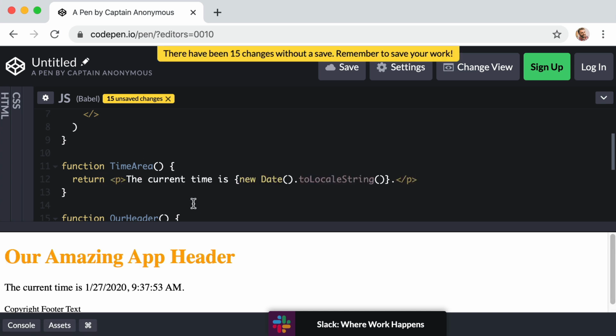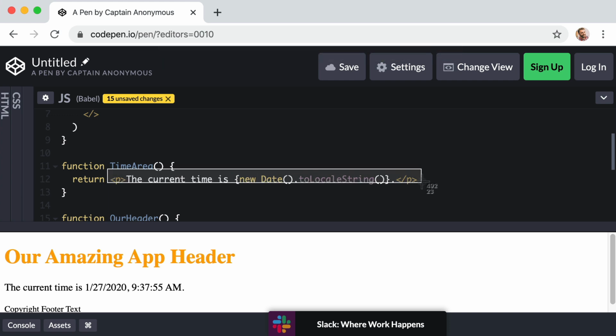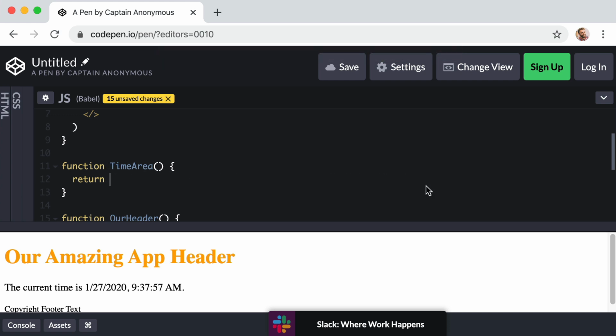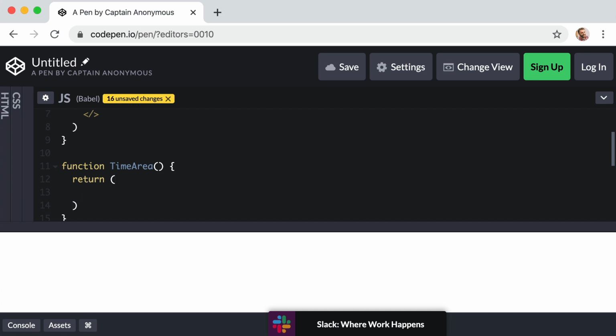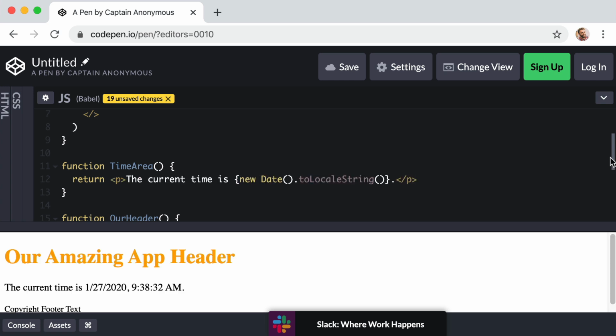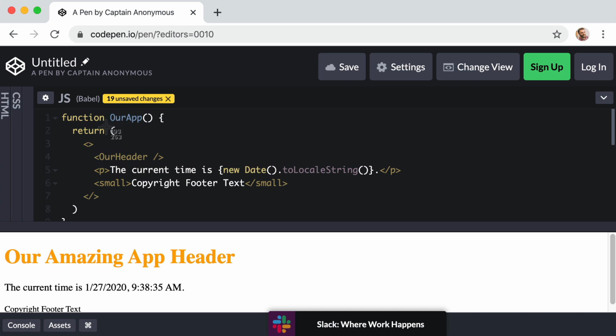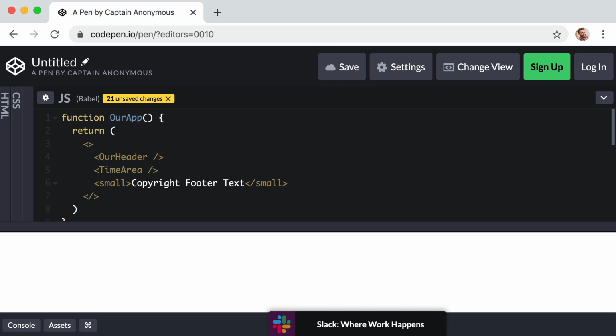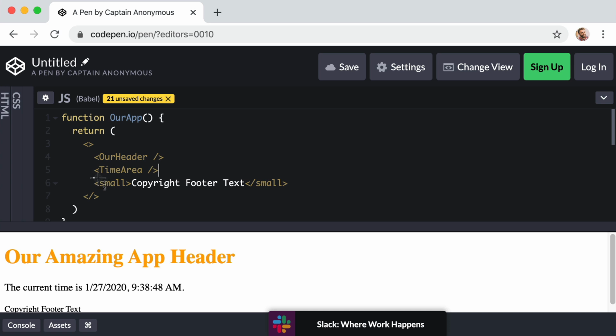And again, in the real world, you'd probably have more than one element or more than one line of code. In that case, you would just have parentheses, and then you could include as many lines of JSX as you want. But we just have one line, so return, paste. Okay, then back up in our app, instead of that actual paragraph here, we can just say TimeArea / close out that tag. Cool, and let's do the same thing for our footer.